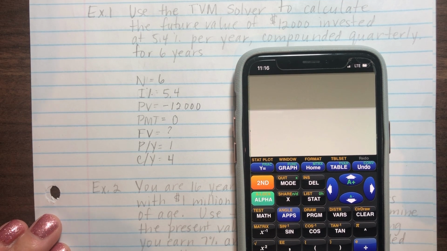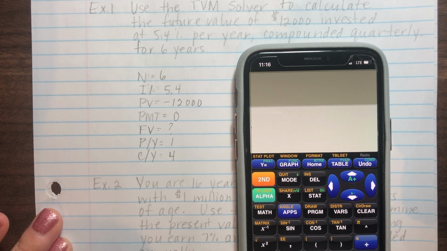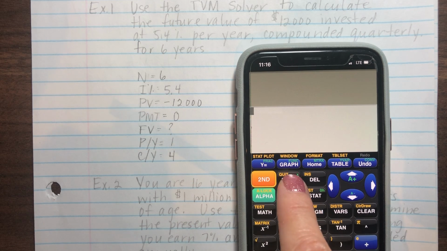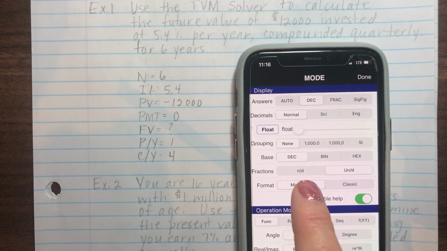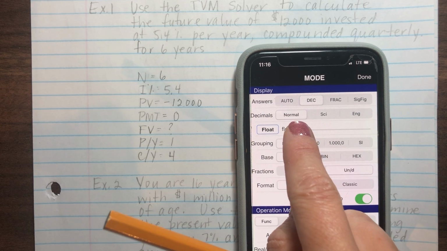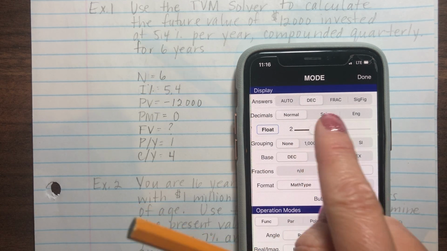We're first going to set all of our values to be returned to 2 decimal places, because when we're dealing with money, we want everything rounded to the nearest cent. To do that, you would hit Second and Mode in the Graph and Calc app. Where you see float under decimals, just move the slider to 2.